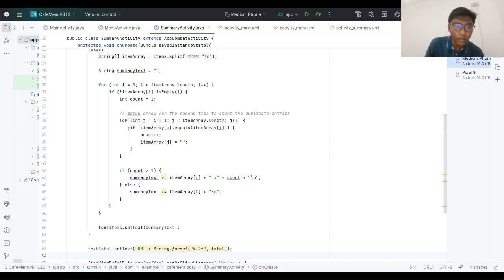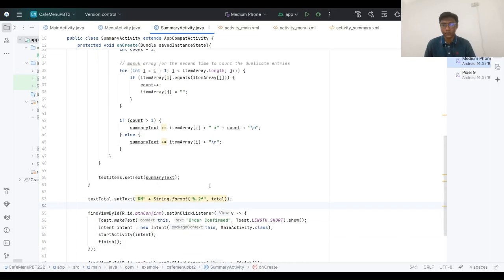If the array item equals array j, the count will keep increasing until the condition is false. Then if the count is more than 1, it will display the item and the times, putting the number of the count, how many times the same item was chosen, and then go to the next line. If it's just one, then it doesn't show the times, just the name only. Then we display the summary text.